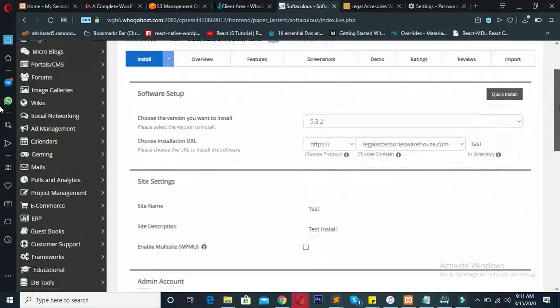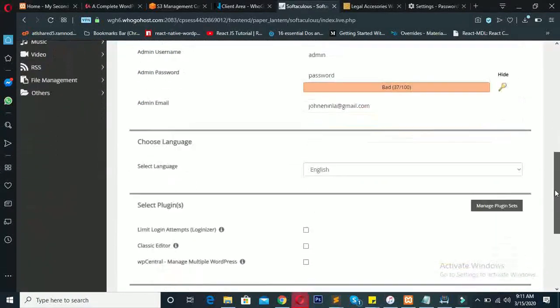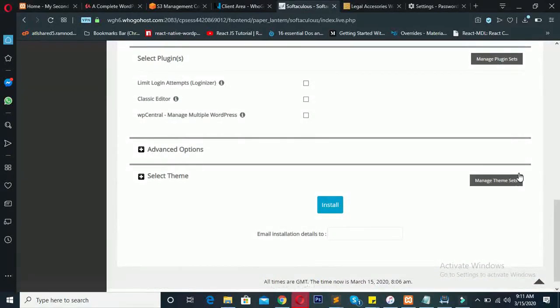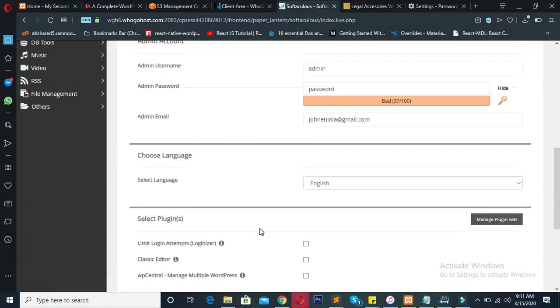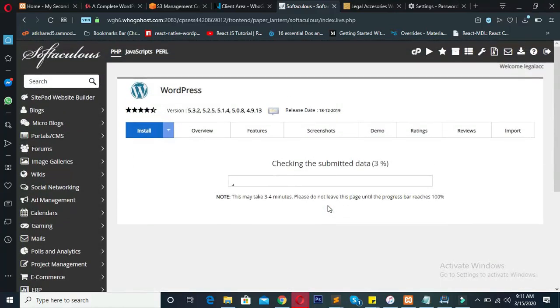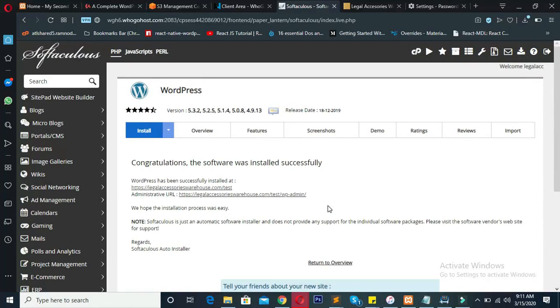Once you fill all of this, if you notice, you don't have to go through creating databases, creating users and all of that. This handles everything for you, straight to the point. Once you do that, the last thing you need to do is just click install, and it will begin. Once the installation is done, this is what you will see. Congratulations, the software was installed successfully. It tells us where WordPress was installed, and here is the admin URL itself.